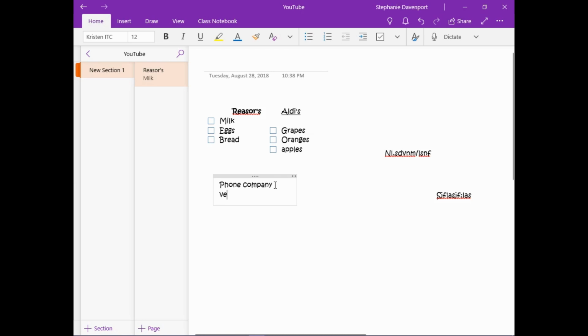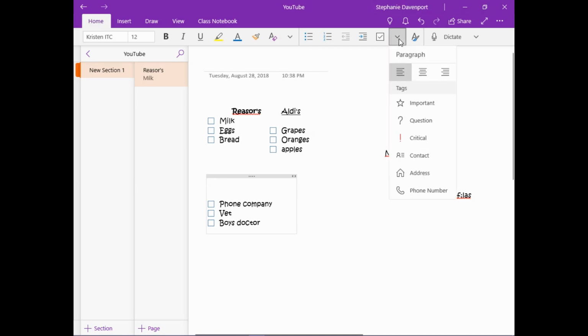Let's see. I need to call the vet and maybe my kid's doctor. And I'm going to go ahead and make that in a to-do. Now, there is a search function within OneNote. And I told you earlier, I don't really like to use their tags for whatever reason. I just don't. It seems more complicated.